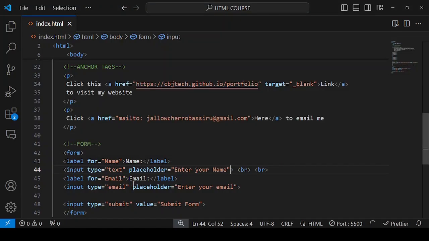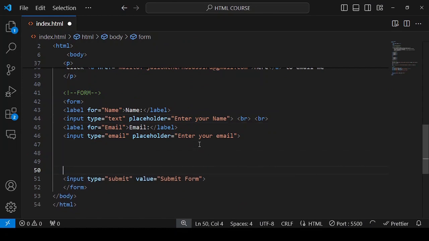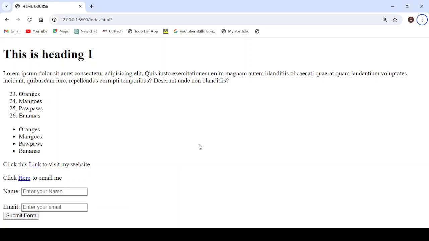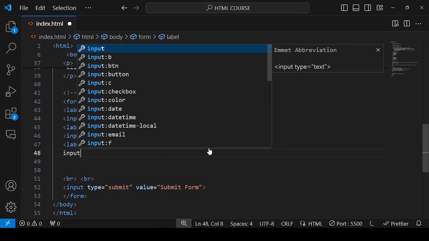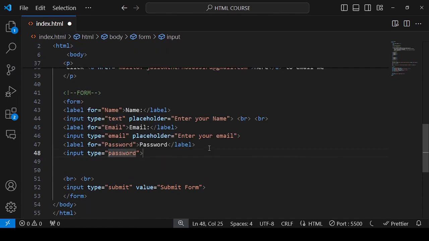So let's bring our input type for submit form down. So now it's down. Let's bring it down additionally. It's very close. So it's down. Let's go ahead and add other input types. Let's give this a label of password. The input type here is gonna be password. So placeholder of enter your password. Save it now.